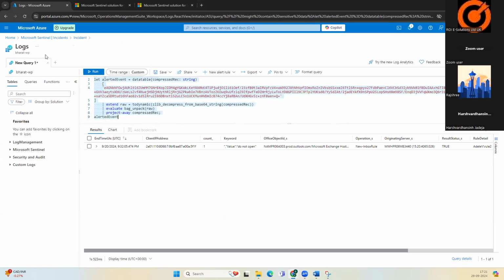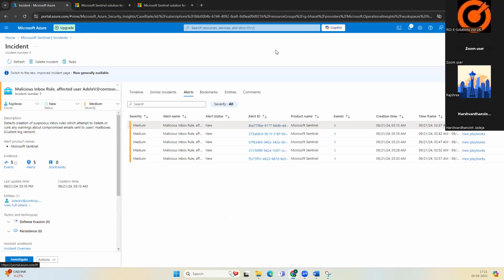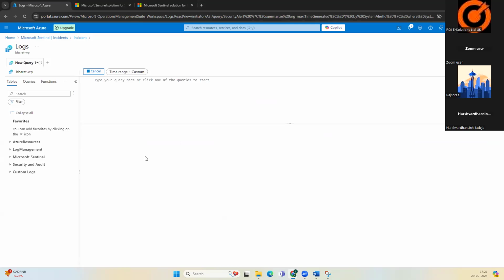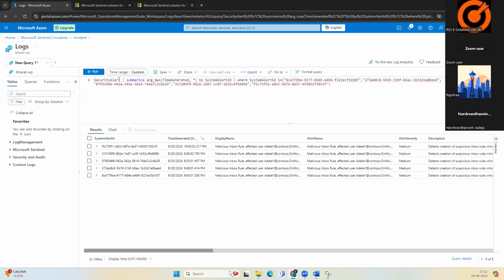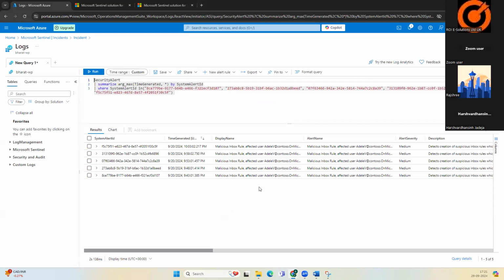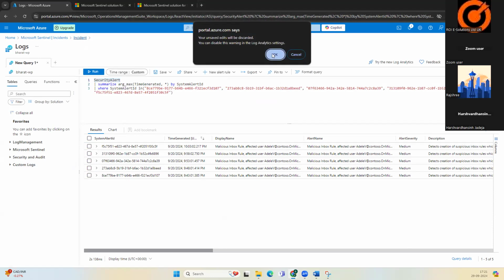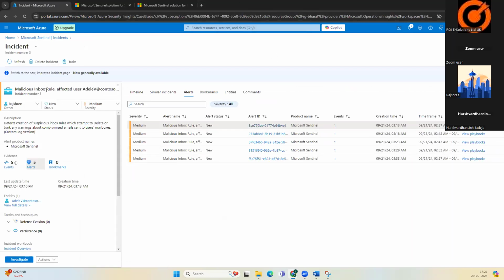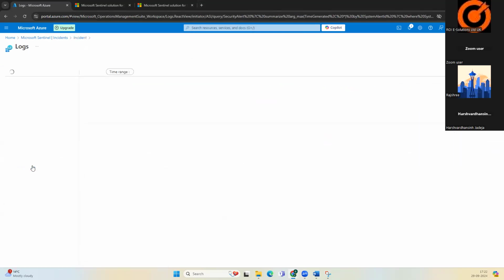The table information will not be here in events. Let me go to alerts. Yes, see what these logs contain and in which table. It is in the SecurityAlert table. The SecurityAlert table contains this log, the malicious inbox rule. So I'll just click on this.